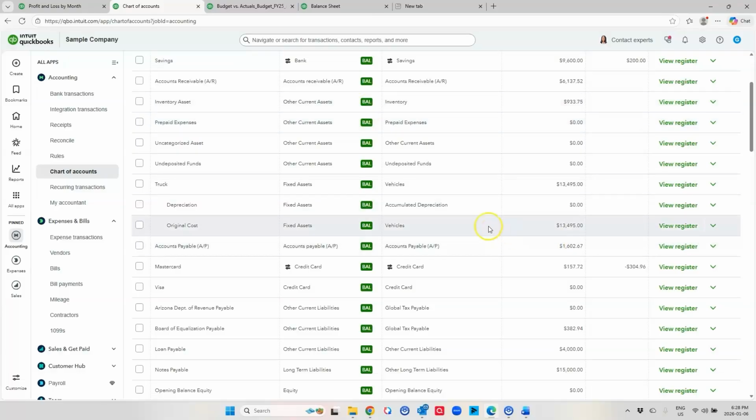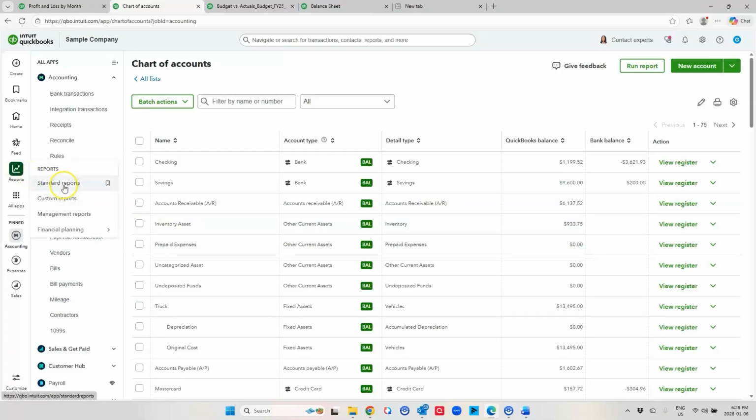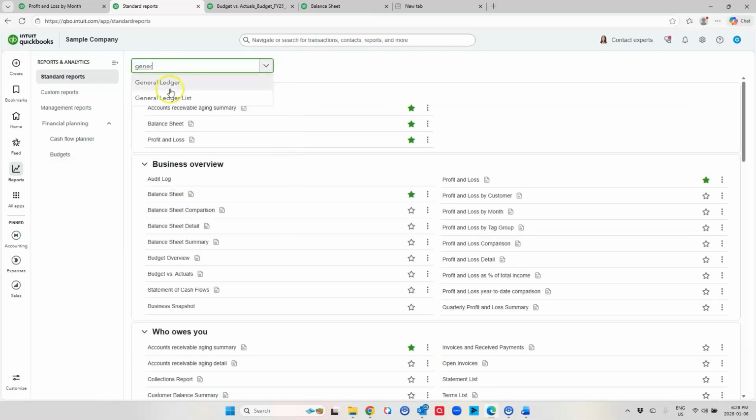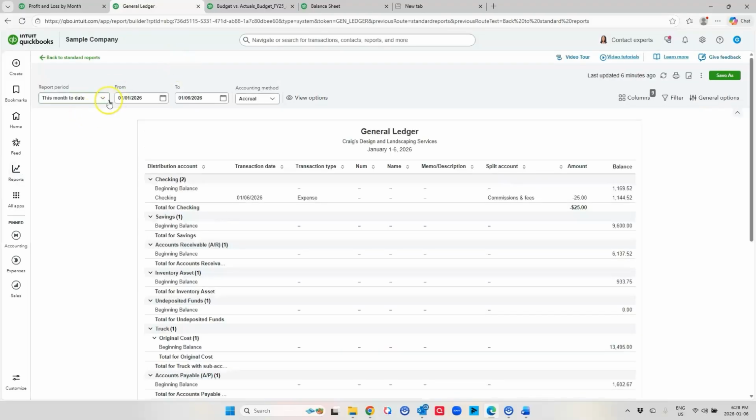Now let's take a look at a listing of all of these transactions that are entered into these categories or accounts in our chart of accounts. We'll pop up to Reports, Standard Reports. We'll run a General Ledger report. So here's the General Ledger, which is not something I find to be particularly useful, but it is a report that will show you every transaction that has been entered into your accounting software.